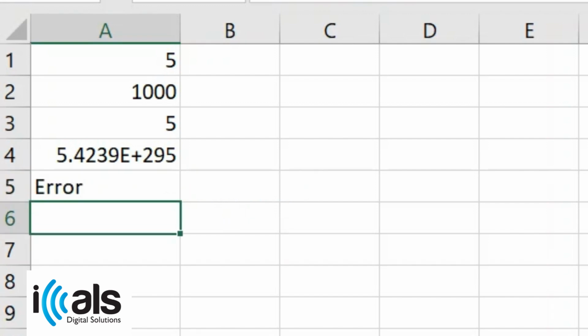By following these steps, you can resolve #NUM! errors in your Excel worksheets, ensuring your data calculations are accurate and error-free.